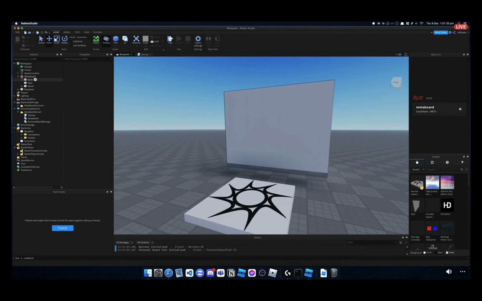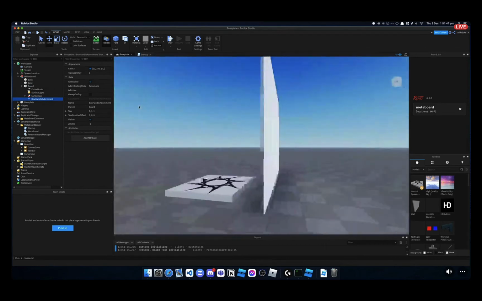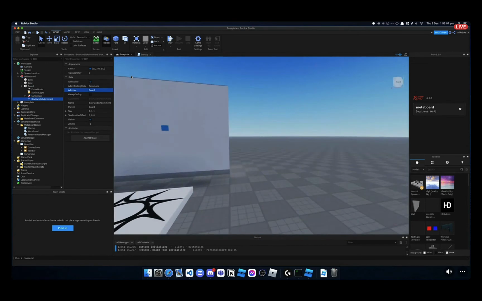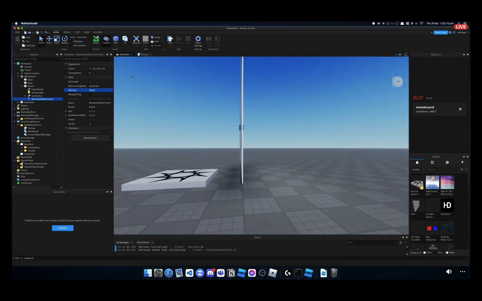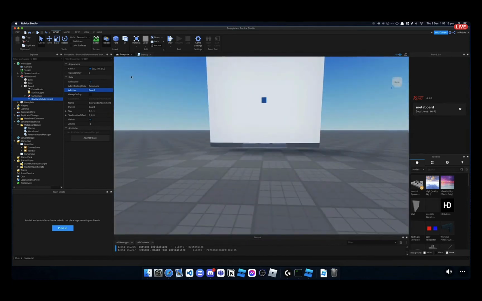Okay, so if I went to this board and I added a box handle adornment. Okay, so it's parented to it, but that doesn't mean anything for handle adornments. You can put them in the workspace. You can even put them in player GUI if you want them to be clickable, which we don't make use of. What matters is the adornee. And so if I adorn it to the board, it gets placed in the exact center of that part. So it's right there.